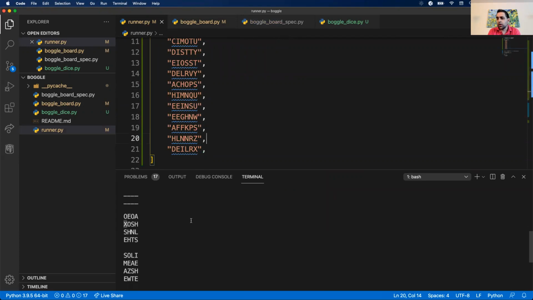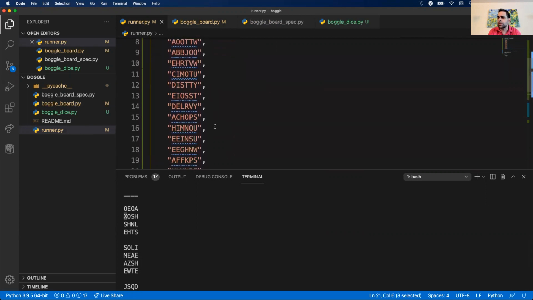Notice that we have an X over here, which is in the 8th slot. So that tells me that this X dice is being shuffled around each time. Because again, there's only one of these dice that has an X in it, if I scan that correctly.